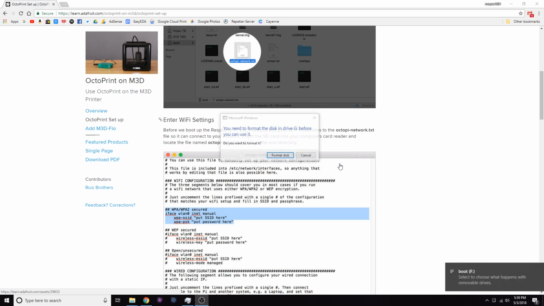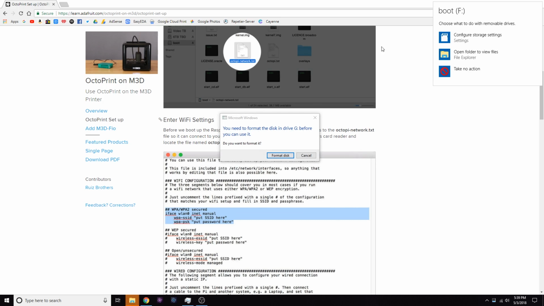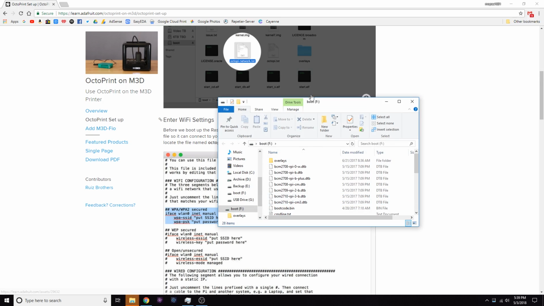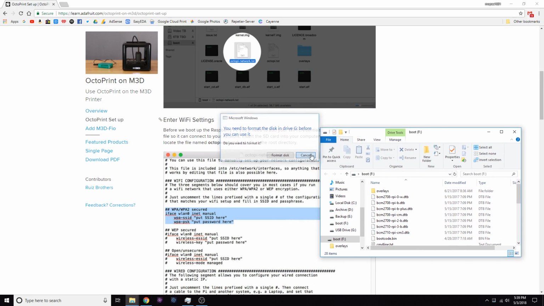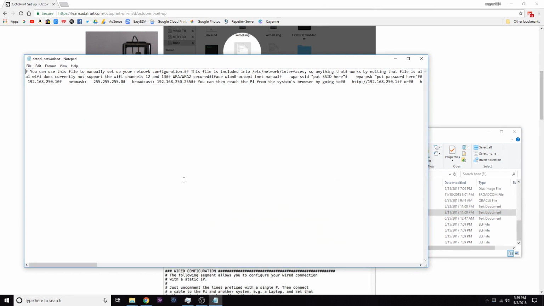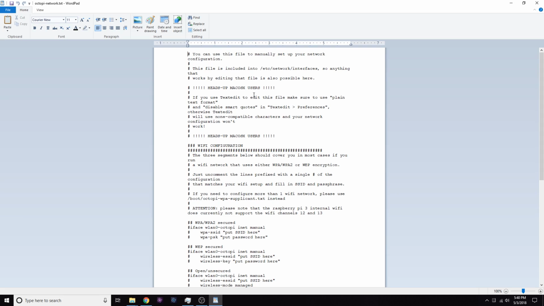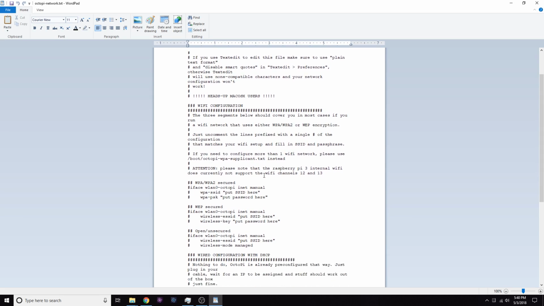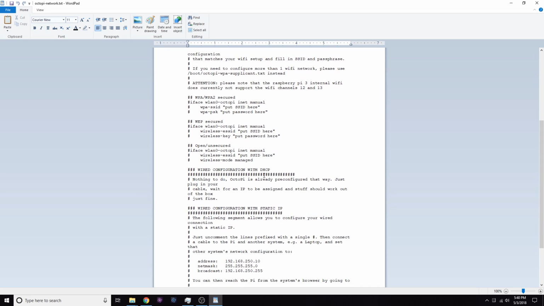Plug this in. And we'll just go ahead and tell this to open folders. Alright, so what we are looking for is, don't want to format that disk, octopi-network.txt, which is presumably in this that just popped up. So octopi-network.txt right here, and this is not formatted very well, is it? Use this file to manually set the network configuration. Apparently WordPad will open this right, and Notepad does not really open this right. I'm not sure if saving this with Notepad or WordPad here is going to be a good idea, but anyway.